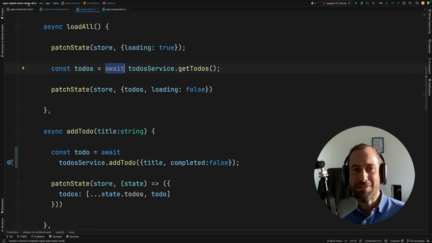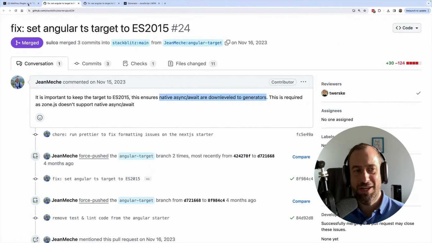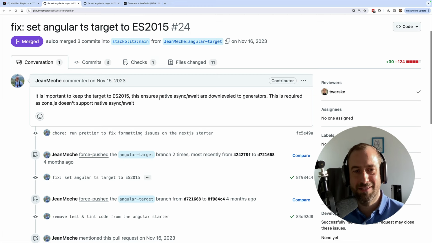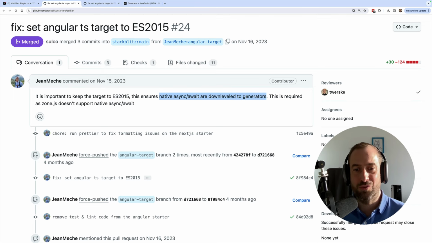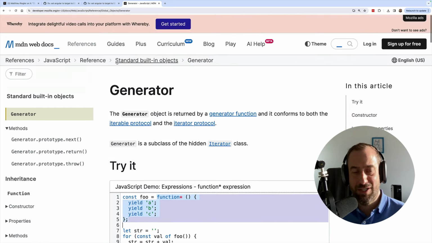So how does the Angular CLI build handle async await then? If we check this pull request here, we can see the solution, and the solution is native async await is being down-leveled to generators. So we are taking the async await syntax and we are transforming it into another feature that is compatible with zones. What are generators? These are ECMAScript generators.